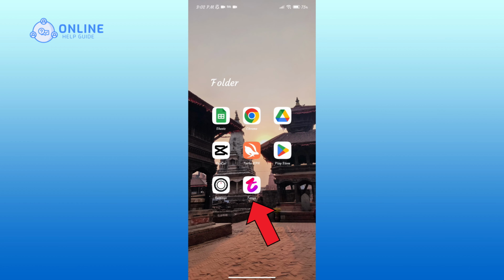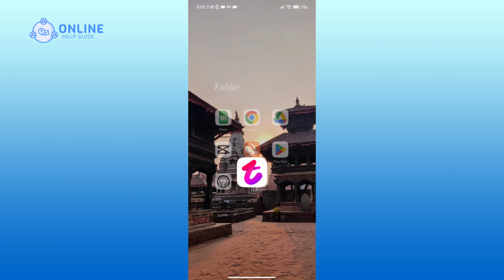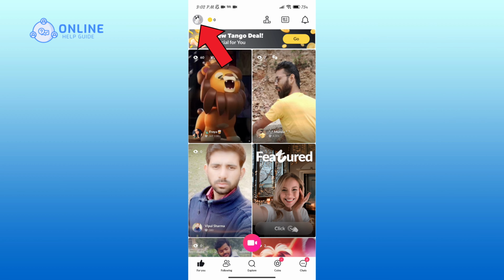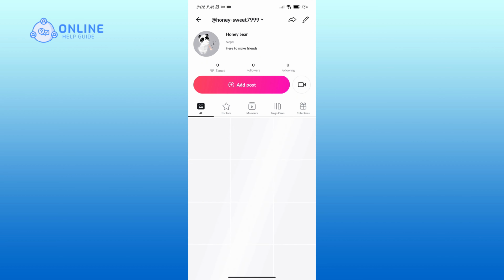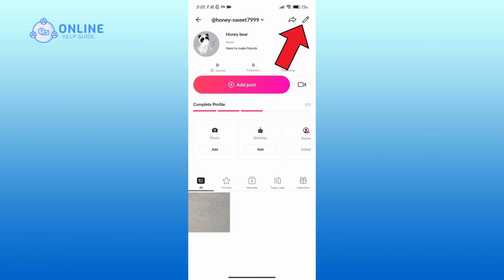First of all, open Tango application. Click on your profile in the top left corner. Now click on your username at the top. Click on the pencil icon in the top right corner.